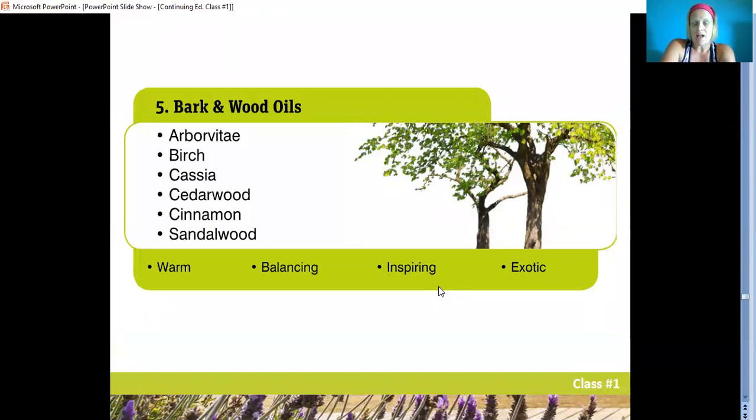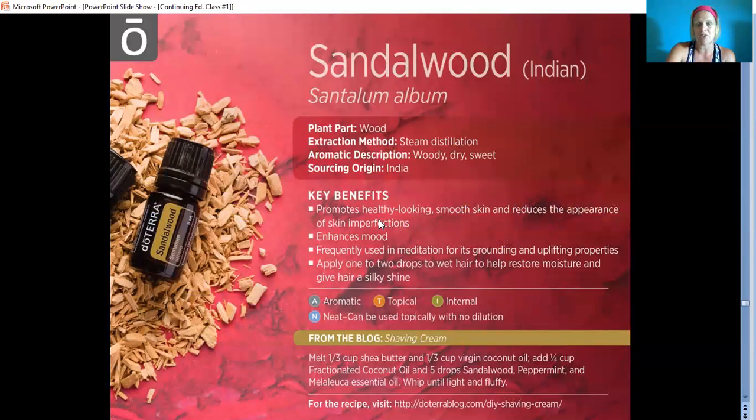Sandalwood's a great oil. I use that one in the massage room too. It's good for joints. It's good for cartilage issues. It's also going to be really helpful in balancing your hormones, specifically your testosterone. Cedarwood's a real nice calming oil. So there's a lot of great things with these bark and wood oils. Sandalwood is going to come from the wood of the plant. It's going to be steam distilled, and they're going to be really woody, dry, sweet smell.